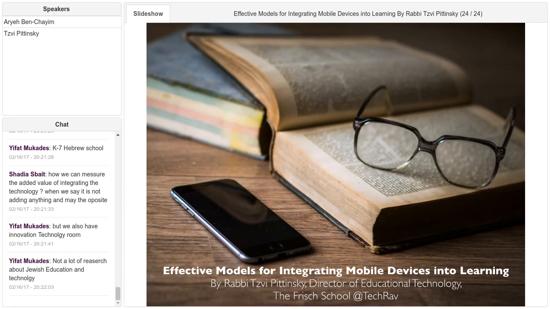So really what we need to use now is A, to read the research that is out there in the general educational world, because much of it can be applied to the Jewish educational world as well. But B, just as importantly, to do your own action research, both in your classroom and in your school, to see what works and what doesn't.